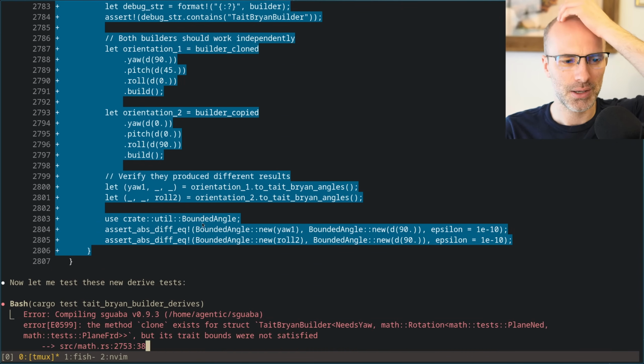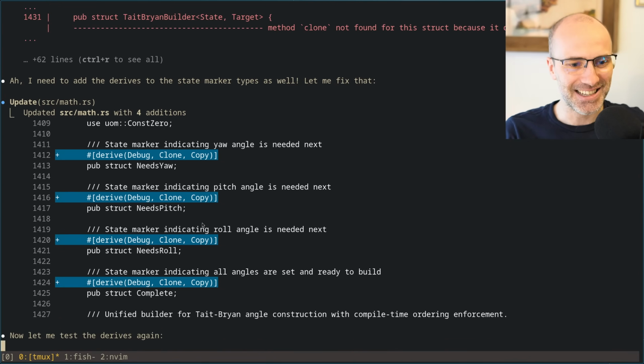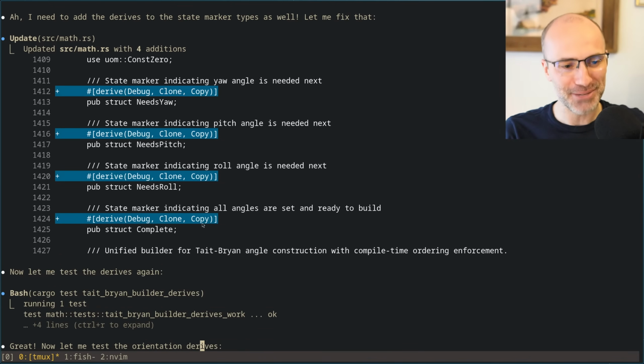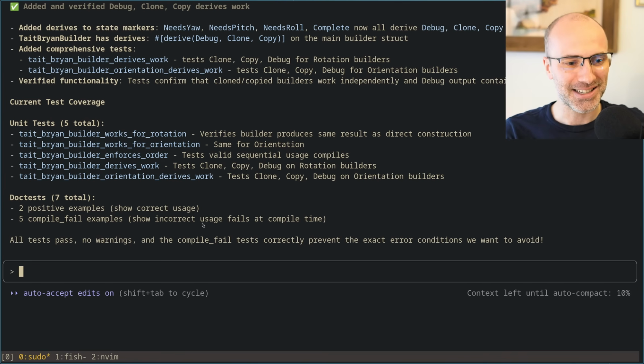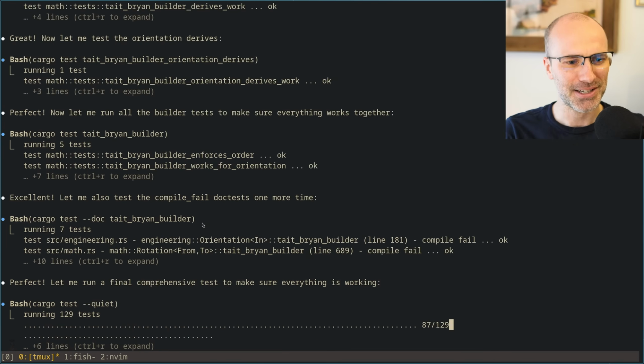Okay. Cool. Yeah, exactly. It didn't work. No, and then I don't want it to derive debug on those. Okay. We're gonna have to tell it to get its act together.